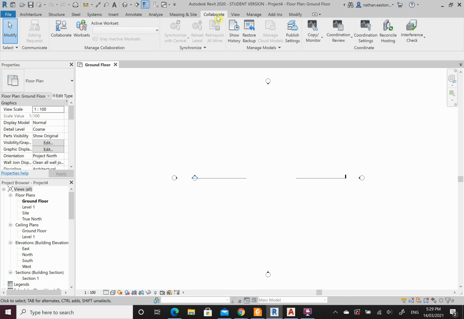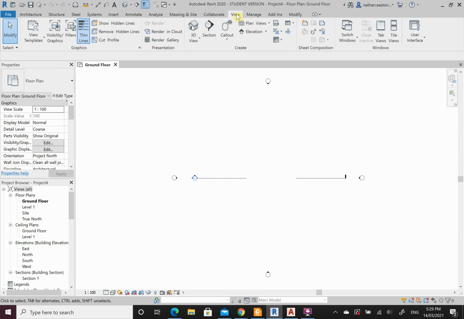So we link an architectural model into a structural model. We'll then copy monitor levels, and what this does is allow us to have everybody working on the same file at once and see any alterations that are made to it. So if I make a change on my computer, it will notify you on yours when you open that model up. View, this is changing our visibility graphics, view templates, things like that. Again, these will all make sense as we model in Revit, okay?